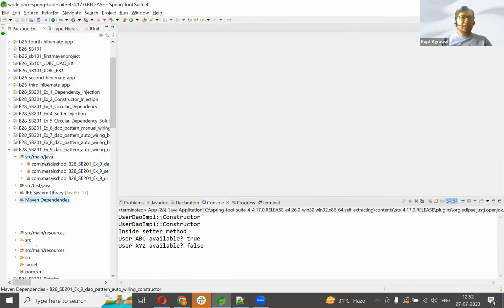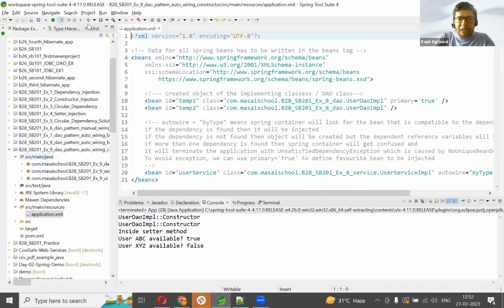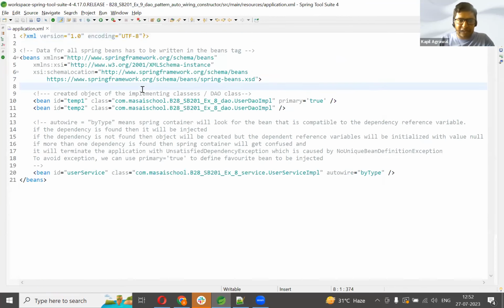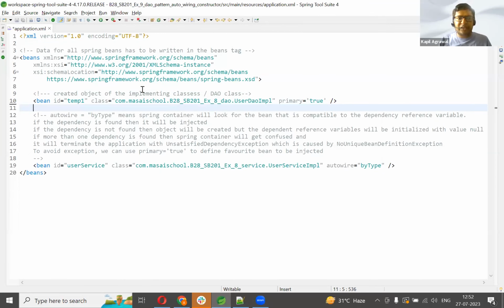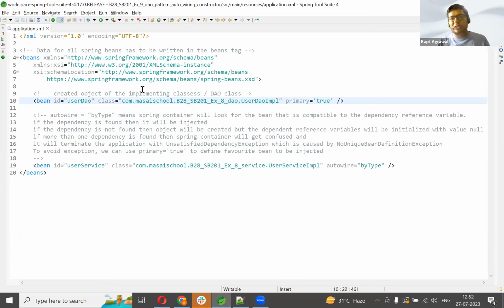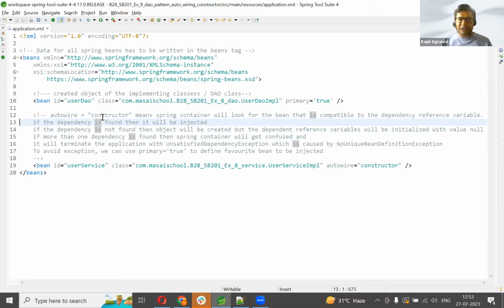Okay. Then, coming to resources, in the application.xml file, this time I have created one bean. For the ID of the bean, let's say that initially I am writing userDAO. And here one more thing I am writing: autowire equal to constructor. So what we are writing, autowire equal to constructor, means the Spring container looks for the bean that is compatible with the dependency reference variable.